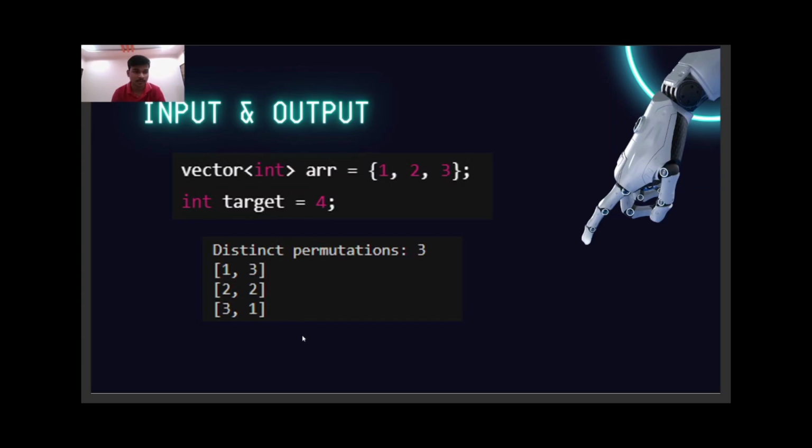Let us now check the input and output. We have taken the target 4 and an array of 3 elements: 1, 2 and 3. There are 3 permutations whose subarrays total to 4, so it will give the output as 3.